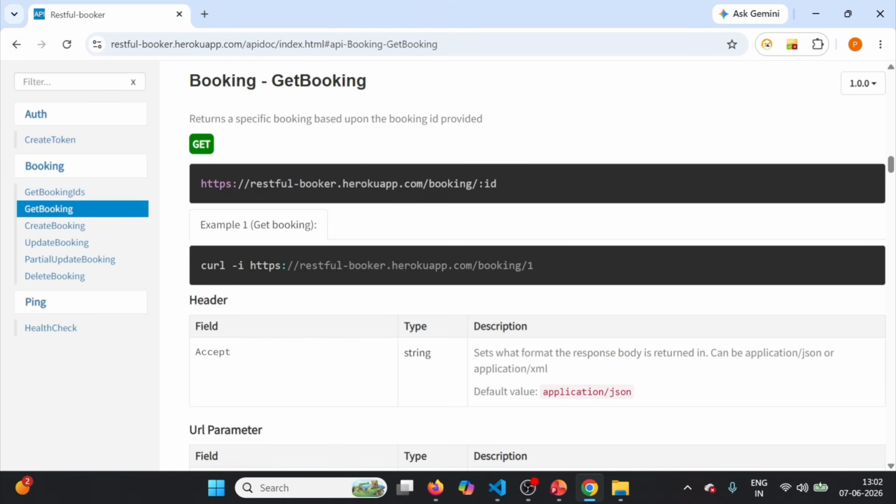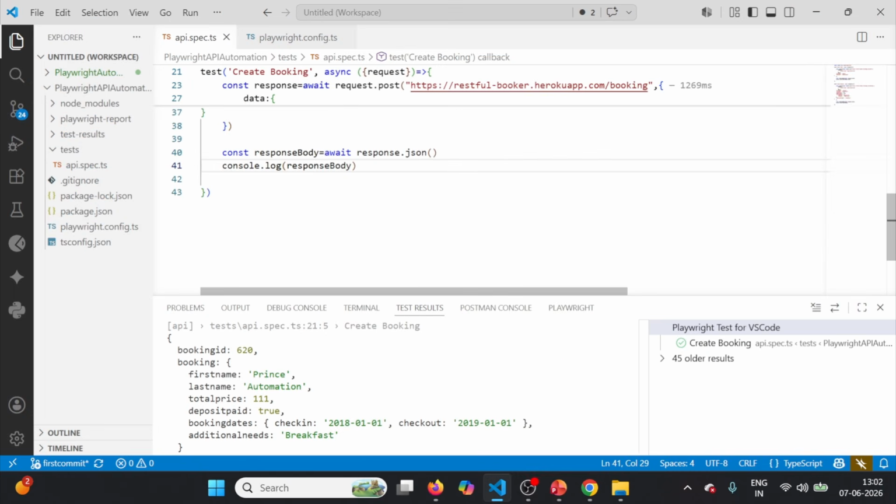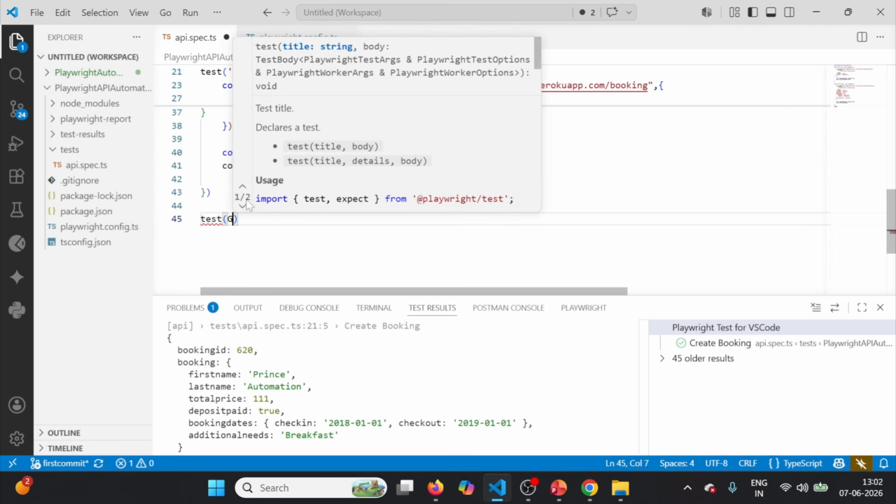So this get booking does not accept any argument. It doesn't accept any body, right? This header is optional, right? Because this is default value. Even if you don't provide it, it will work, right? Meaning what I want to say is this particular get method does not accept any argument, right? So let us create a method test get booking.